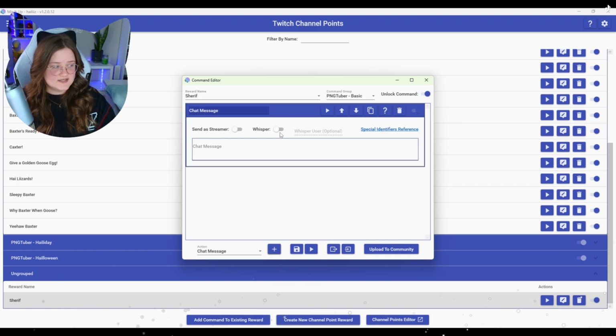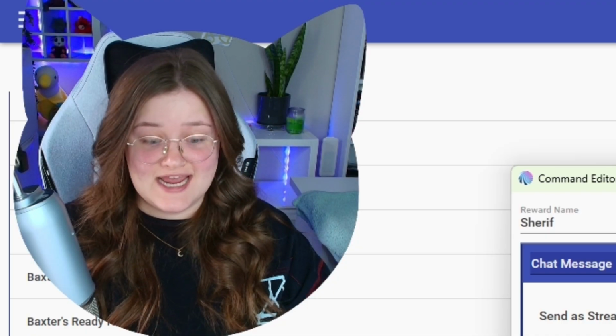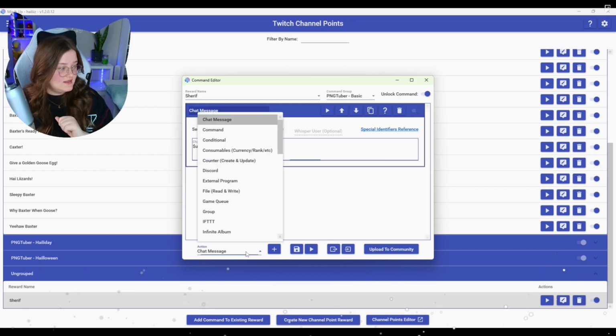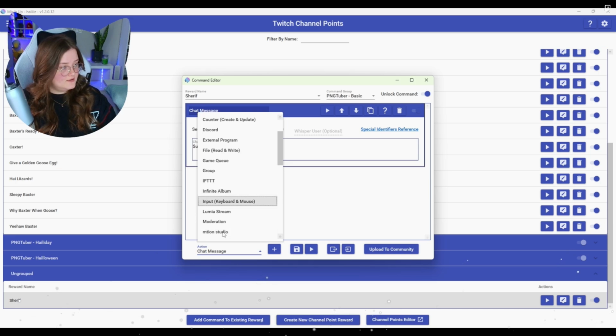So you can send it as a streamer, you can send it as a whisper. I haven't really done that. So if you want the person who clicked your channel point's name to pop up in this message, that's why you type $username has brought the sheriff to town. That is so cringe. I hate myself. So we have that. So now that is going to pop up in the chat when that channel point is used. Then we're going to do input.